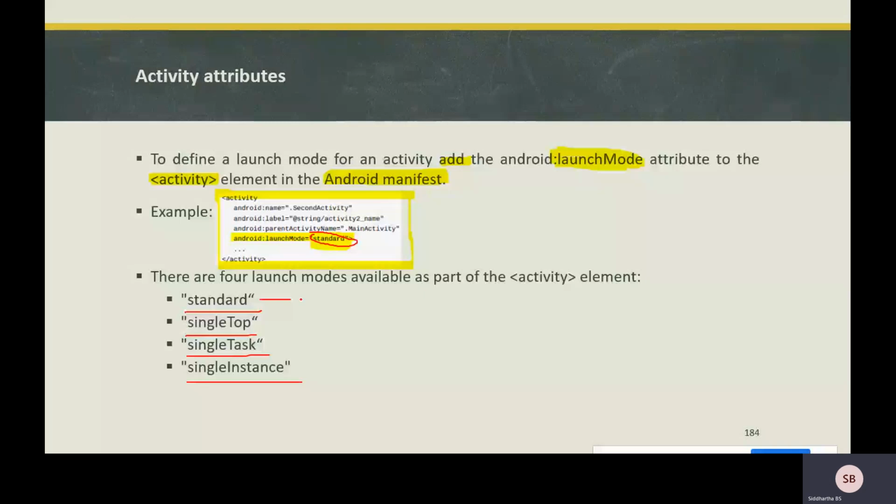There is a class called Intent, where the intent flag constants are predefined. These flags begin with the word FLAG underscore. How are we going to add intent flags to an intent object? We can add intent flags to intent objects by using the method setFlags or addFlags.